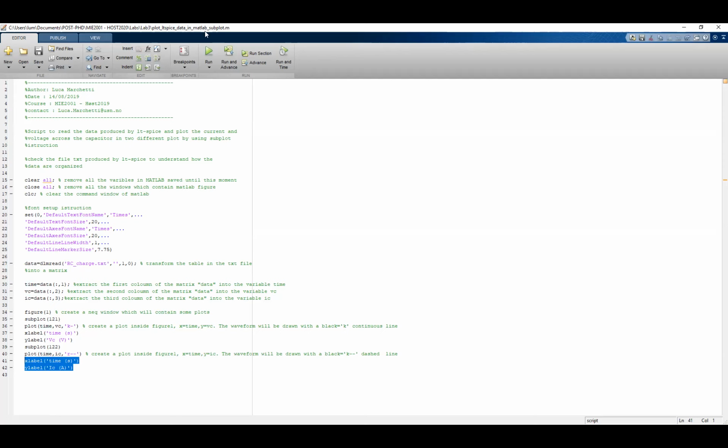So here, what I do is simply click run. But before clicking run, you have to make a modification because, as you can see, I called the file that I want to read RC charge. Now, in your case, if you did not change any name or if you set any other name, you have to put here the name of the file exported from LTSpice. So this one is the only thing that you probably have to change.